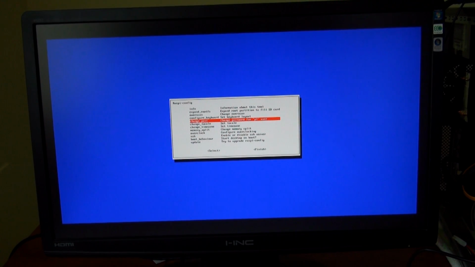The next item on the list is the change password. If you want to change the password, the default password is raspberry. You can change it there. I'm just going to leave it the way it is just for simplicity's sake.